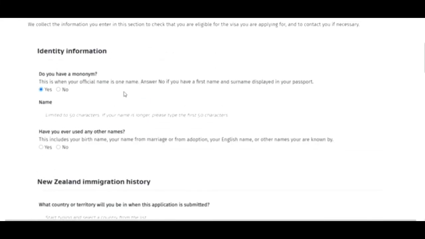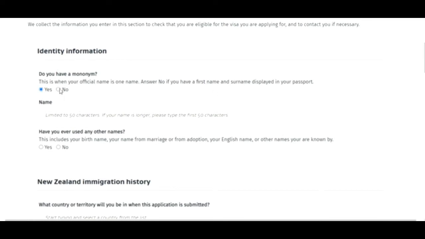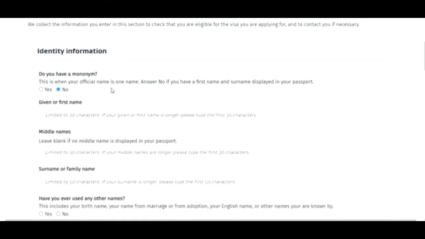So I think this is going to help a lot of people who do not have a surname displayed in their passport. But if you select no, that means your first name and last name both. If you select yes, it will be a mono name. So this is how they treat it, and this is going to help you a lot. I'm going to put in some sample data, guys.